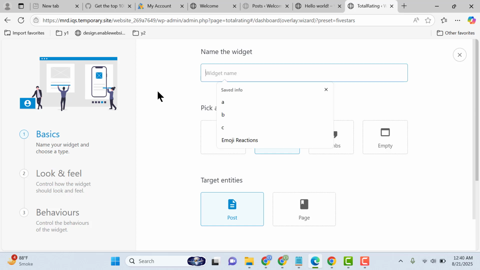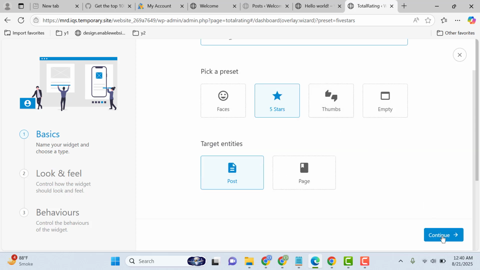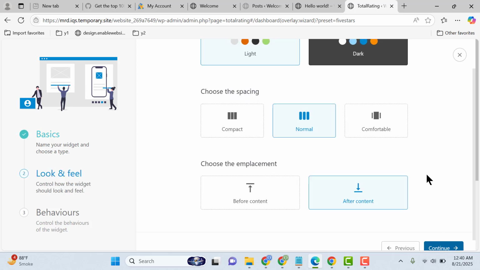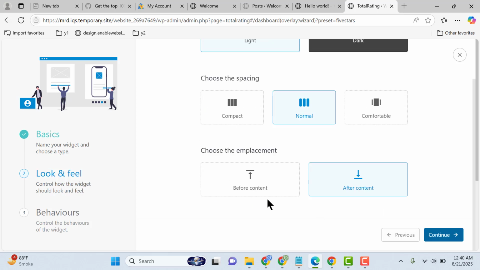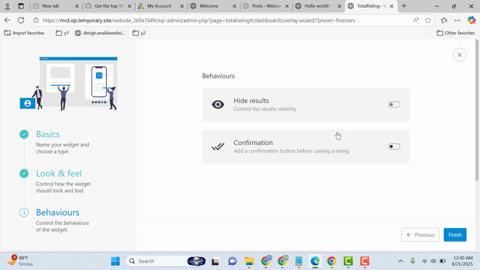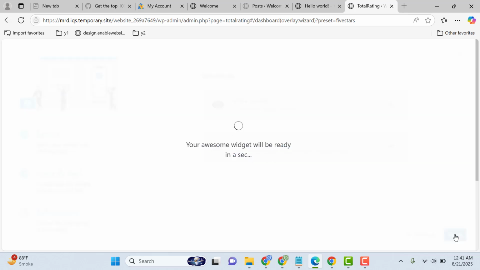And here you need to add widget name, for example post rating. Then scroll down, click here continue button, and now here you can select the color scheme. Then scroll down and you can select the spacing, then alignment, before the content, after the content. Then click on continue button, and if you want to hide results, then you can enable this option. Okay, after that click on finish button.